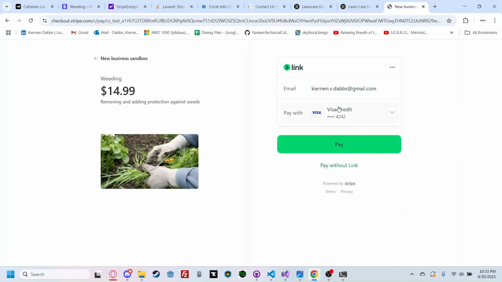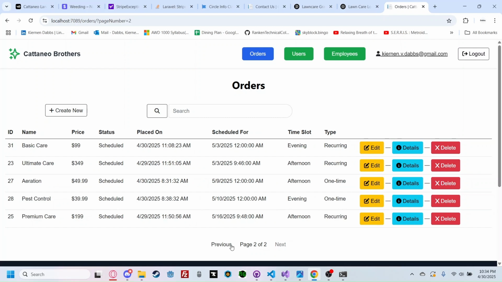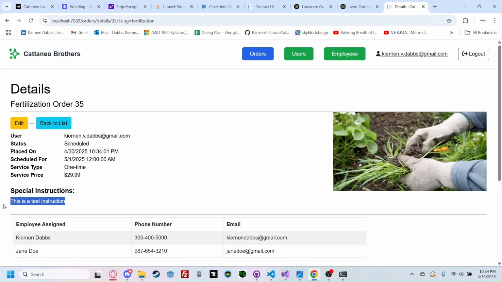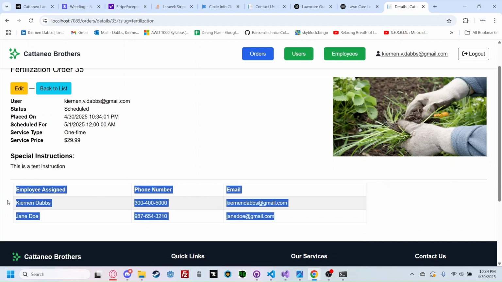You can enter your payment information. Say I'm just using a mock credit card here, but it'll link to your email that you're using for the application that you're logged into, and you will pay, and it will accept your payments if it's a valid credit card number, and take you back, and over here say this is the fertilization order that I just placed. Look at the details of it. This is a test instruction, so we know this is the one that I made, and these are the employees that I assigned to it.